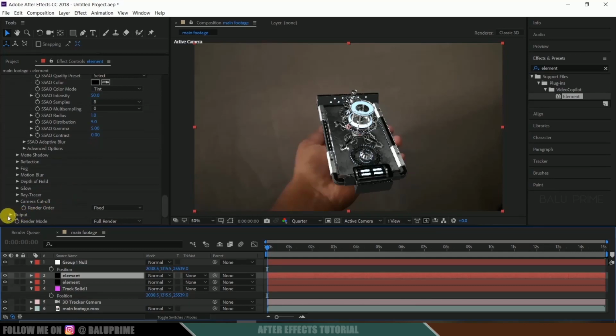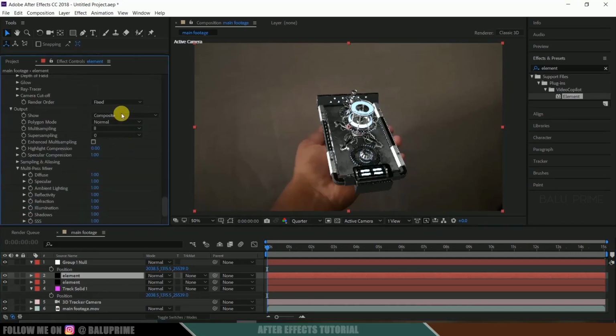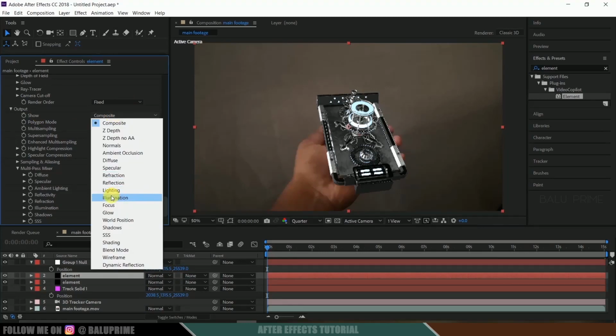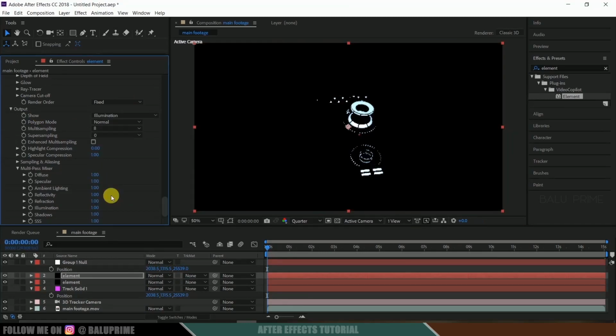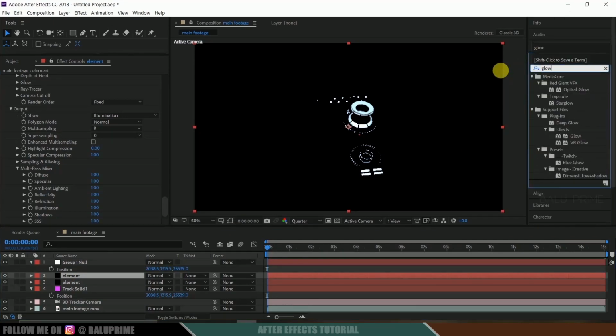Now select this above element layer, scroll down to output settings. We got this output settings. Change this show to illumination. Now come to this effects and presets and look for glow. So here you can use the glow which will be coming with After Effects. So I got an extra plugin called Deep Glow. I will be using this one. So select this Deep Glow and drop it onto this above element layer.